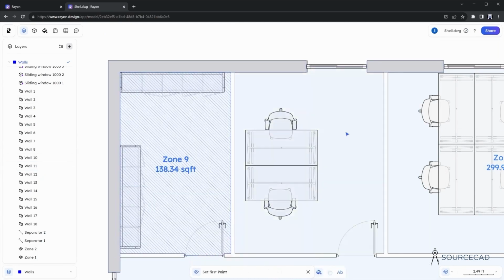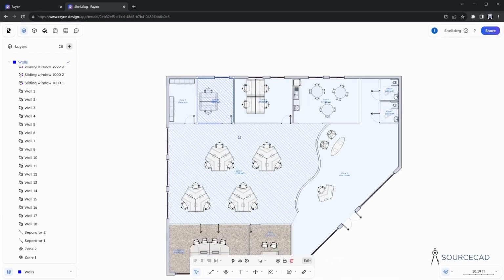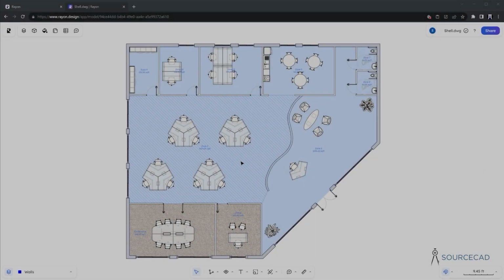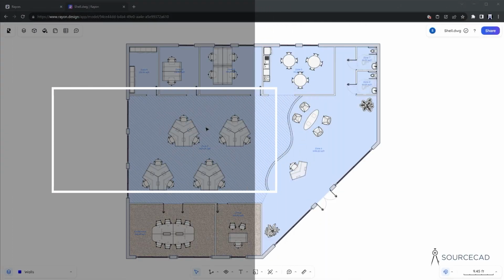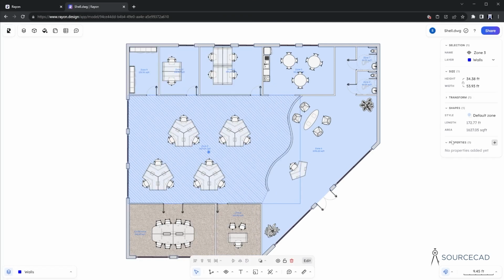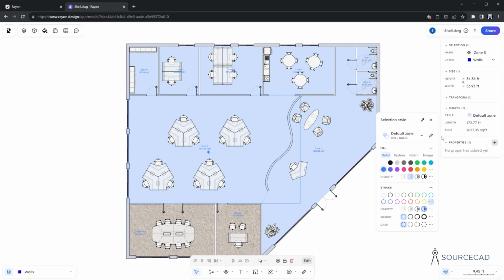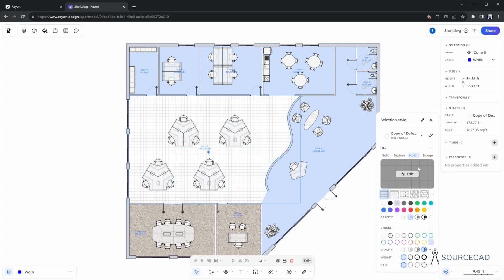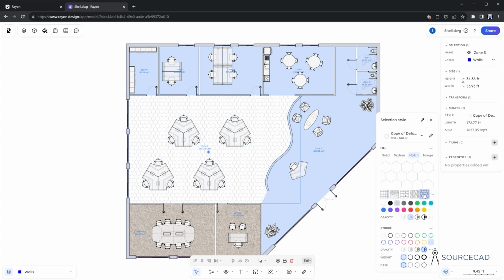So if I drag that up, it should now work correctly, yes. Okay, so now I'd like to start to customize the zones. So here in zone 3, I'd like to change the pattern. So I'll go to Style and change this to Hatch.